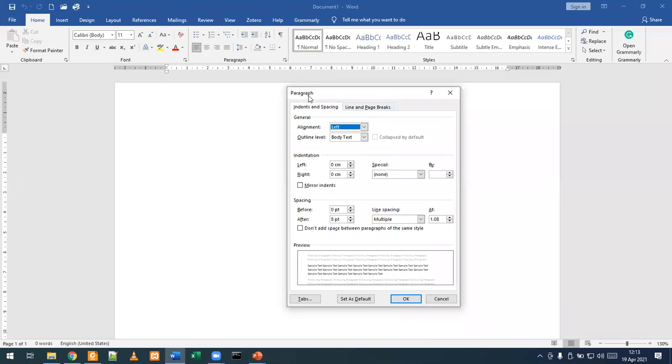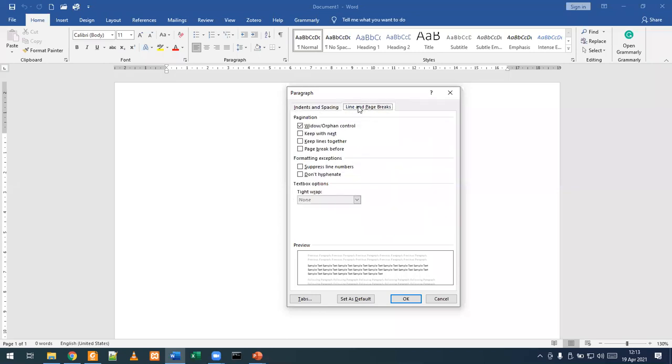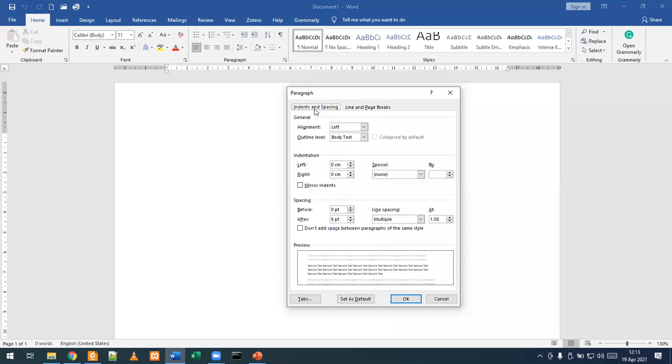So when you open that dialog box launcher, you have your paragraph commands, and then we have two tabs. We have the Indents and Spacing tab, and those commands that deal with line and page breaks as well. And you can see here at the bottom, we also have another section for our preview. But most of the commands that you typically format or choose or configure will be within the indent and spacing.